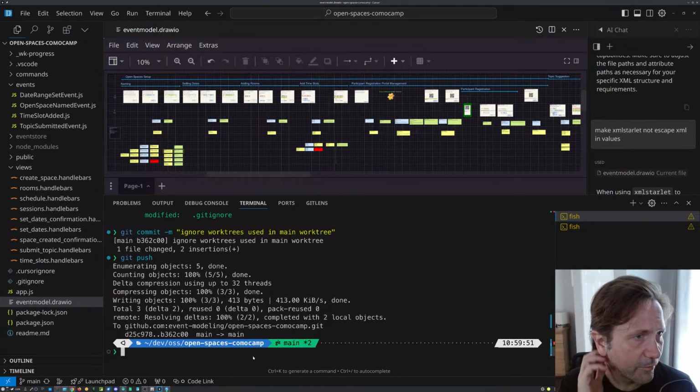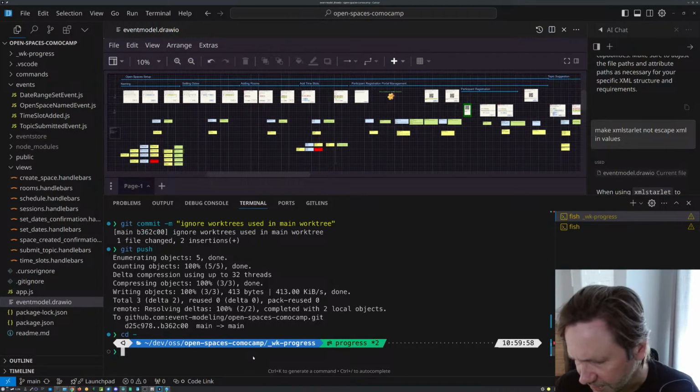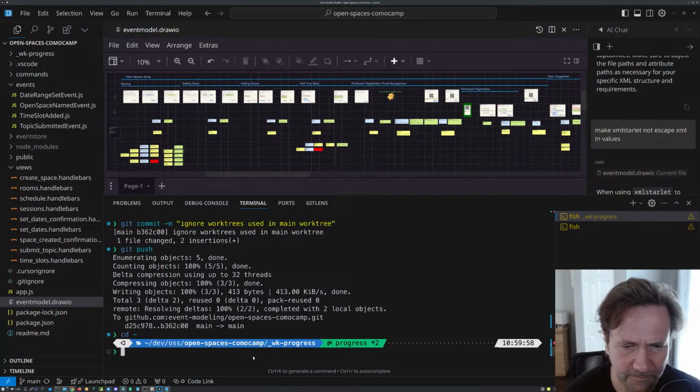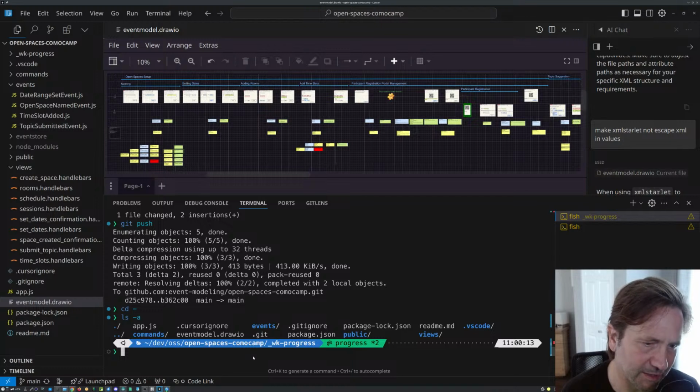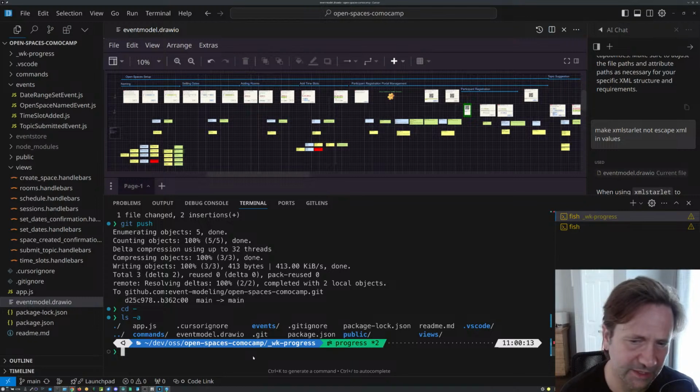Now, if we go back to our progress, what happens here is if I clean this up. So if I list everything here, I have a whole bunch of things besides the event model.drawio, and I want to get rid of it. Of course, I want to keep the .git folder because that's linked to how work trees work. So, but I want to get rid of everything else.